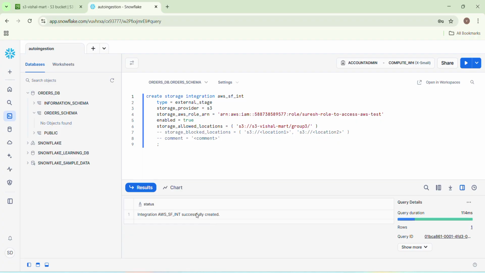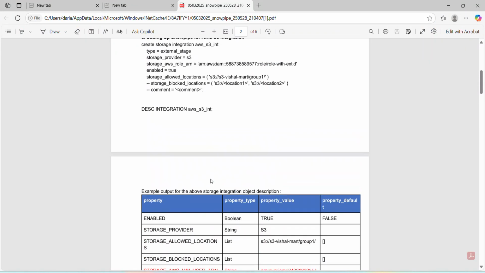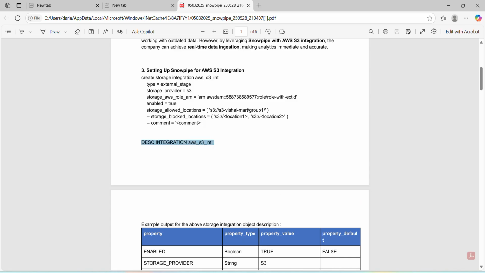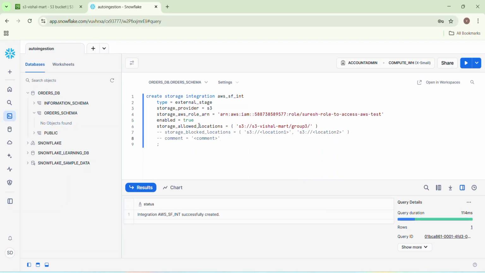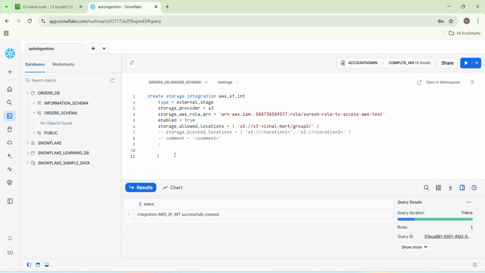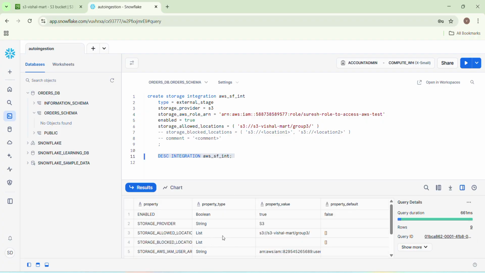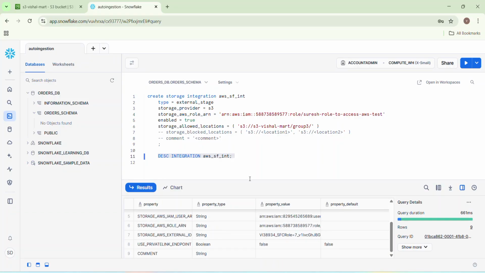Now we would like to describe this particular integration object, as I have told you already. I'm coming here. I would like to get the description of this one, just like how we describe a table. Just giving this name, selecting this code, and running this. Now we'll see the results.